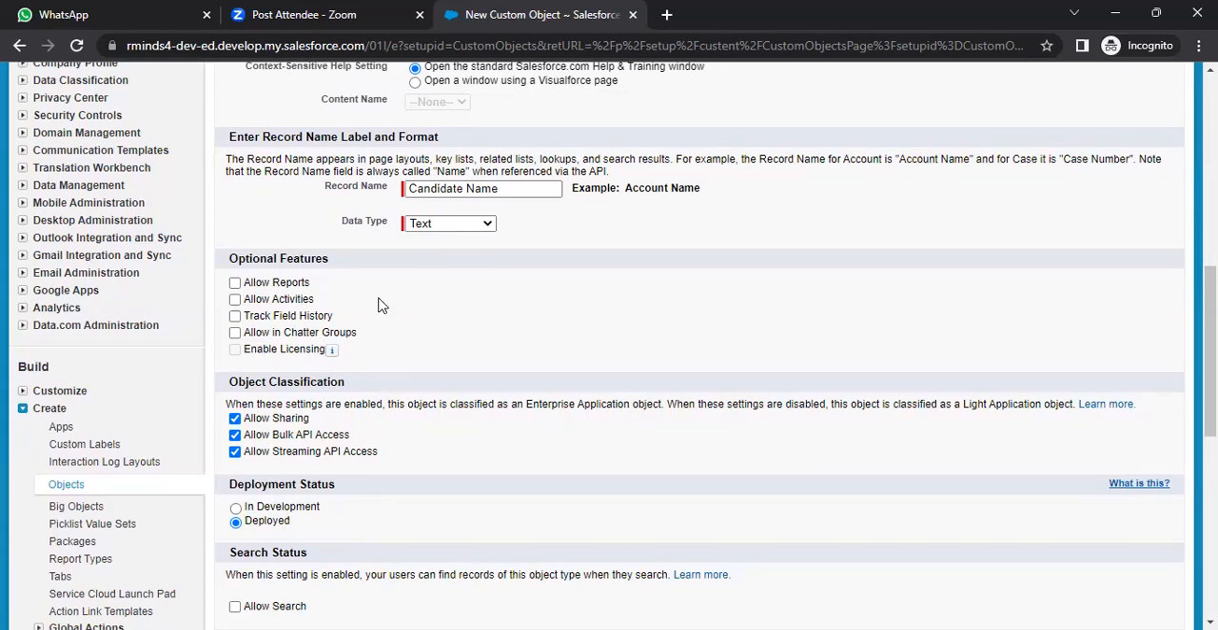If I select this, allow reports. There is something called reports and dashboards in Salesforce, where this particular object can be included in the report. If I don't check it, it won't be included in the report. Activities, there is something called activities also. Track field history: we have something called field history, in order to find what has happened on this particular object and who had performed some particular changes.